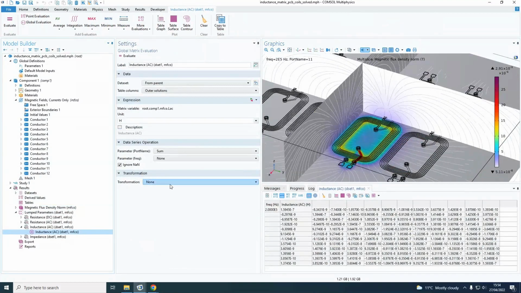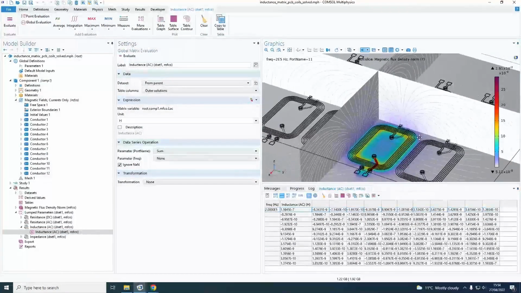And the way I can tell what these are, by the way, is my conductors were labeled 1 to 12. So this is 1 to 12 along there and 1 to 12 along there. So this is the sort of self-inductance of coil 1, coil 2, coil 3 down the diagonal. And then this is the cross inductance from coil 1 to coil 2 and so on. So you can extract these very quickly and easily for any set of coils that you may have in your model if you set it up in this way.